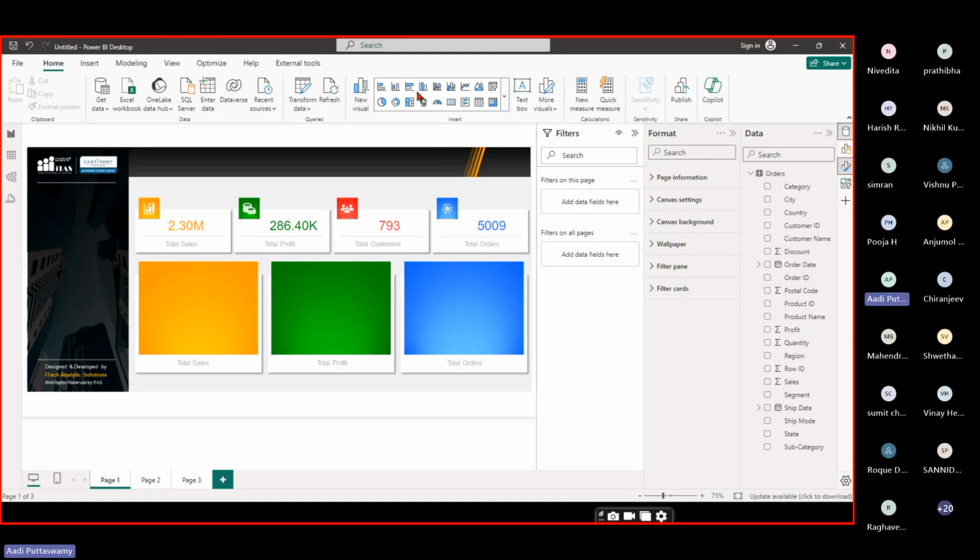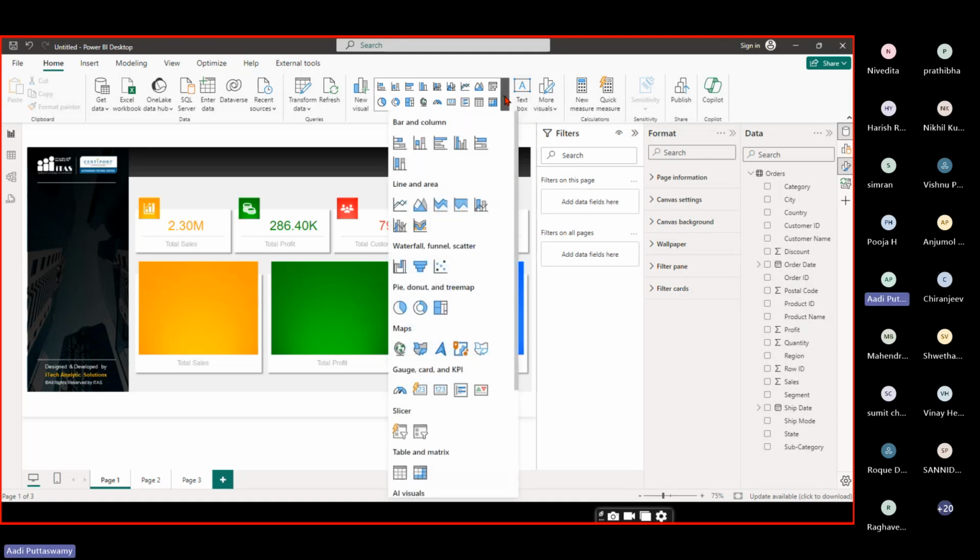So what I'll do, I'll go here. You have to decide now whether I should create pie chart, column chart, or something. Let me take this clustered column chart.